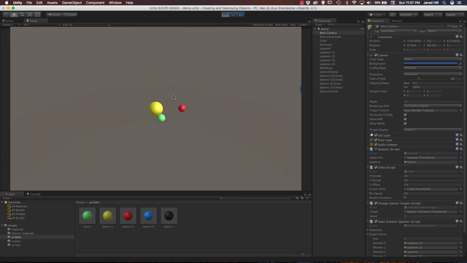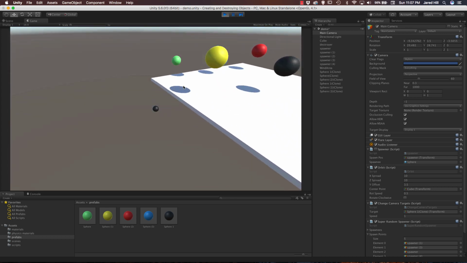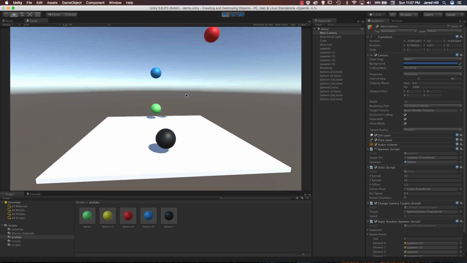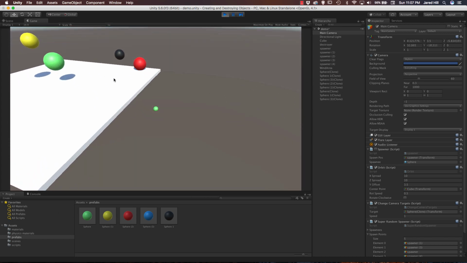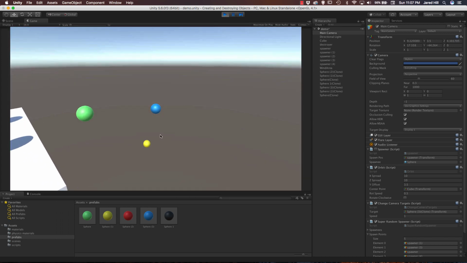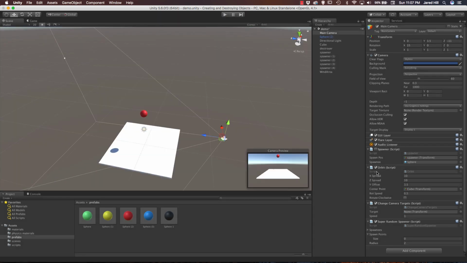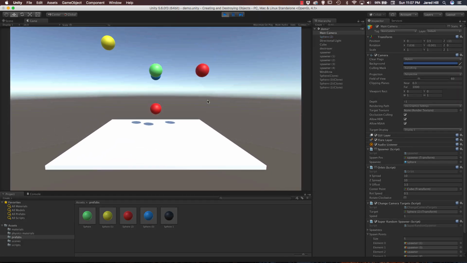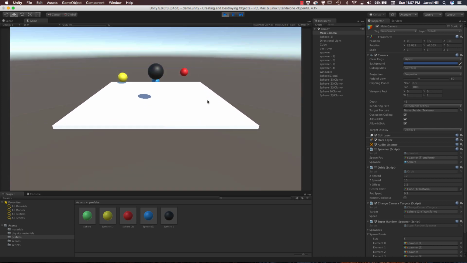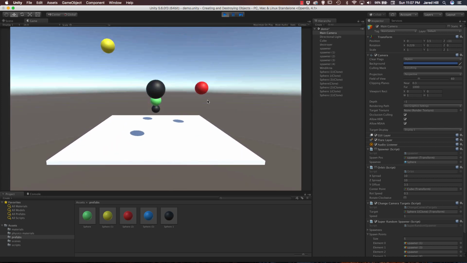Okay, so we are spawning. So here we go. We can see that they're actually spawning and moving around. We've still got our wind pushing the objects off. I don't really like how the orbit's affecting this, so I'm going to take off the orbit. And now we'll just have the camera change targets so that we can see the actual spawning taking place.